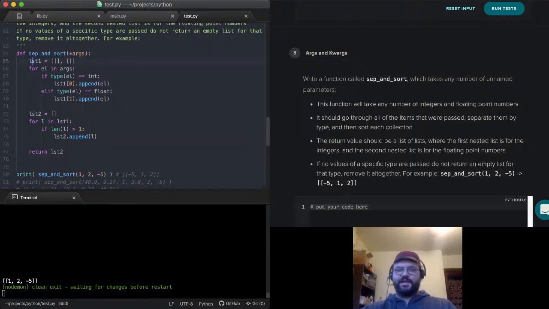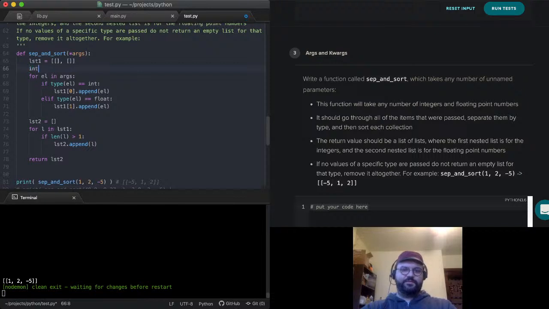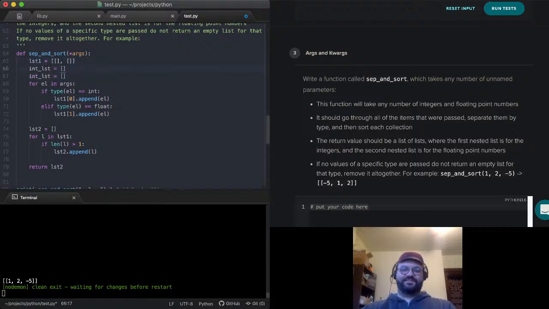So here I have my initial accumulator, and I could have done something like int list equals an empty list. Oh, I realize I like this better suddenly. Yeah, let's do this, actually. So I was going to say I could have done those two lists independently instead of nested in here, and it just occurred to me that I actually like that better. So we'll go through this and do it that way too.